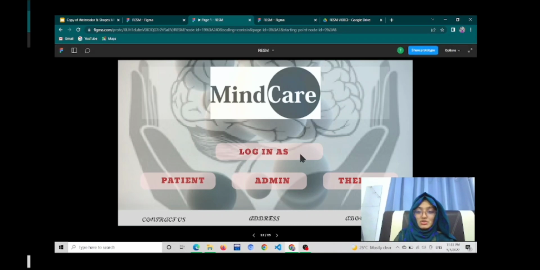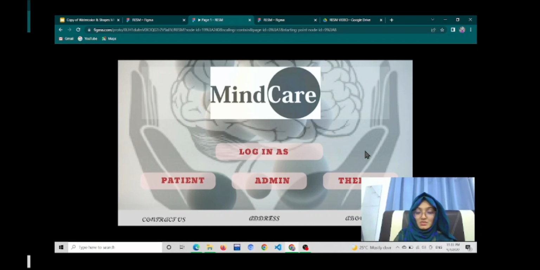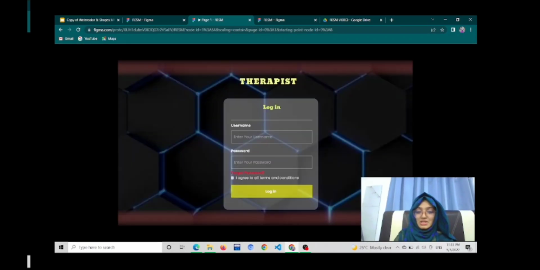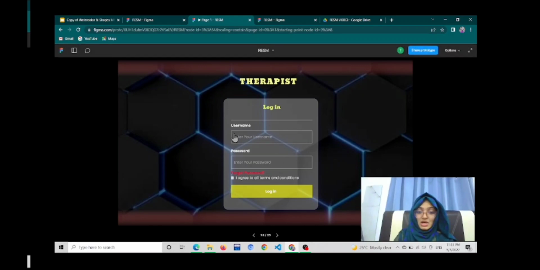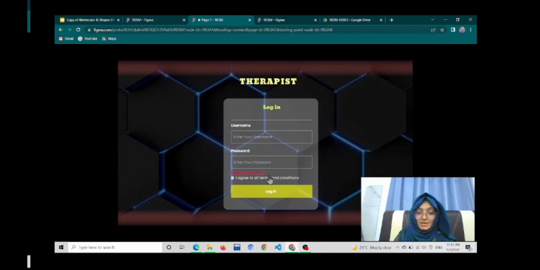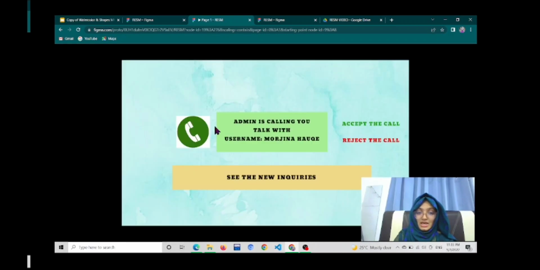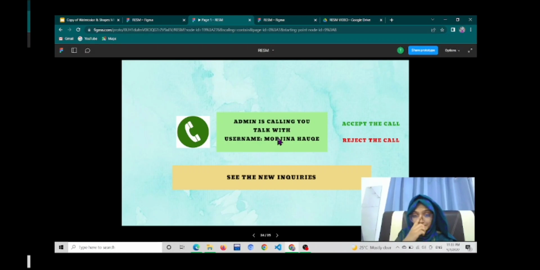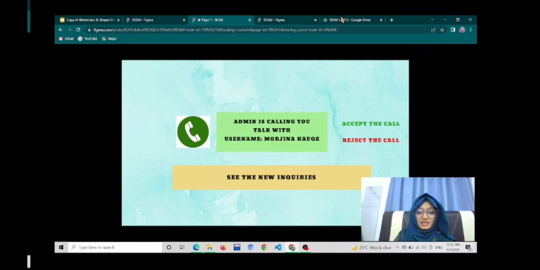All right. So now for the last one, I will go for the therapist. So now I am a therapist, and this is my login page. I will log in with my username and password. And this is the home page of my login system for the therapist.